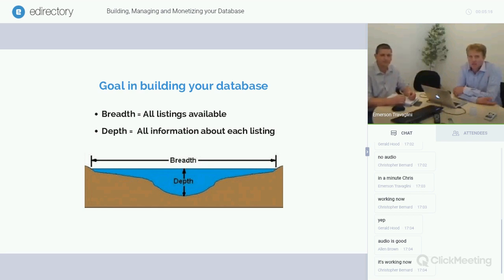So first, we'll talk a little bit about building the database, where to acquire the data, how to get it done. The first thing to think about is having a goal. Most of our eDirectory customers are building some type of a directory. It isn't a directory of anything. It's focused typically on some type of niche or category-based publication, or it's a geographic thing, a local guide, etc. One of those two things.